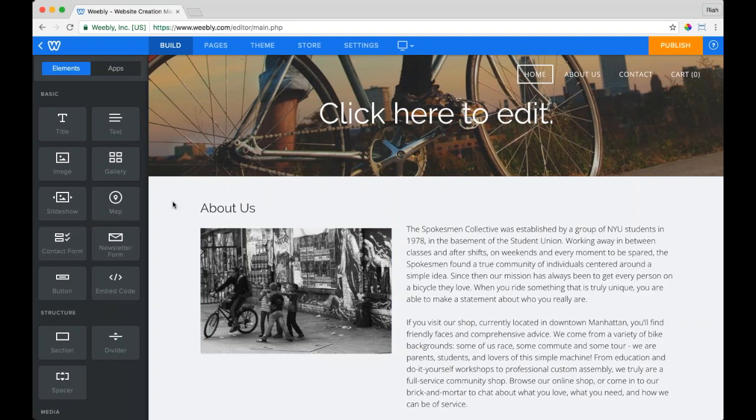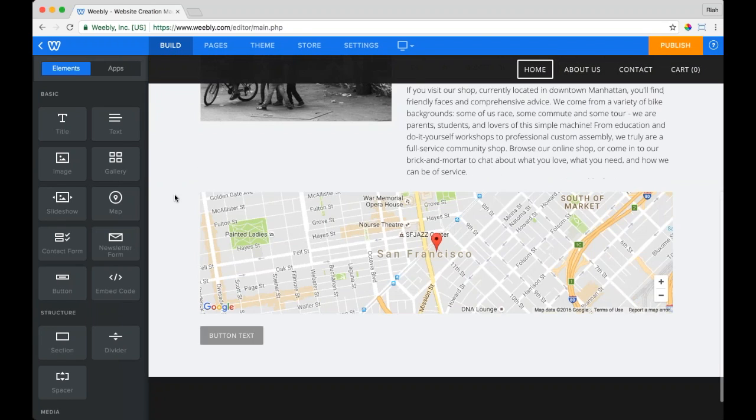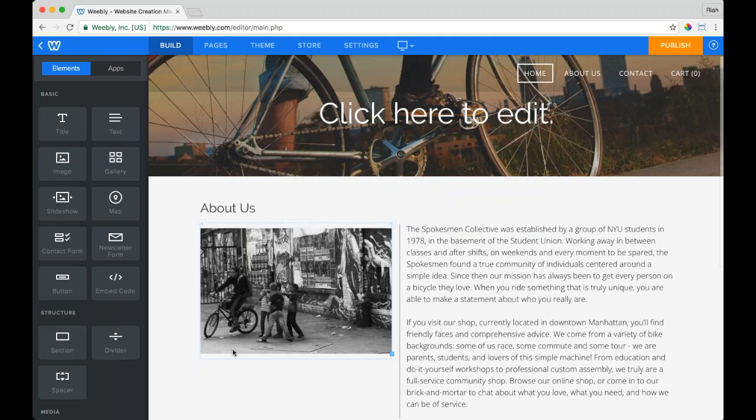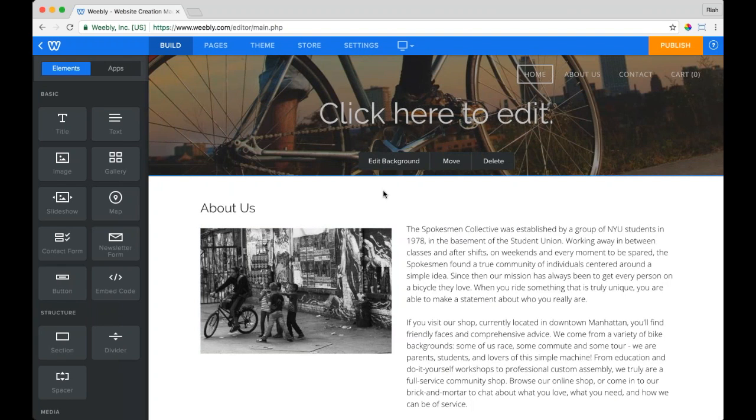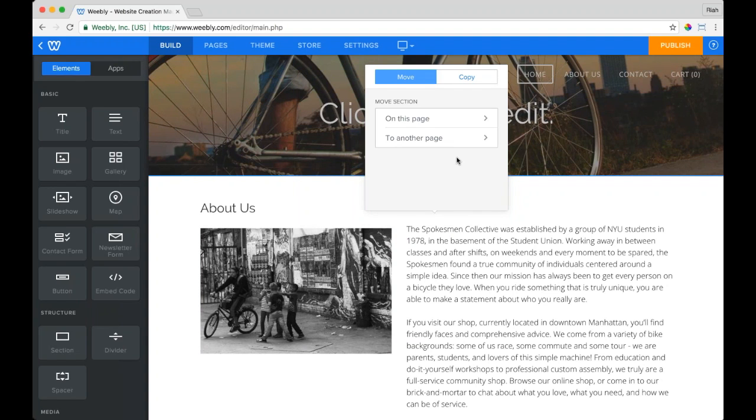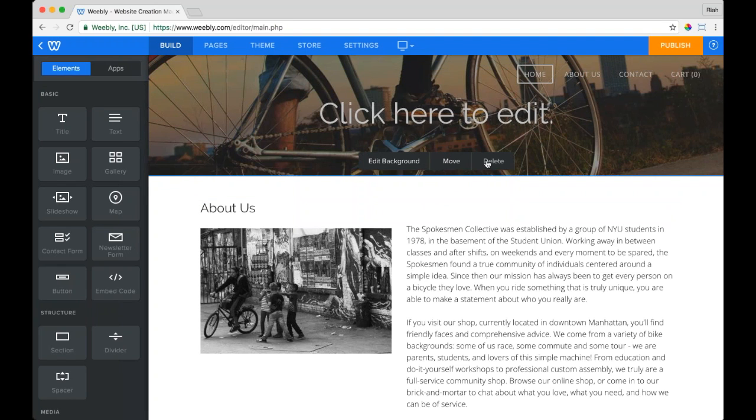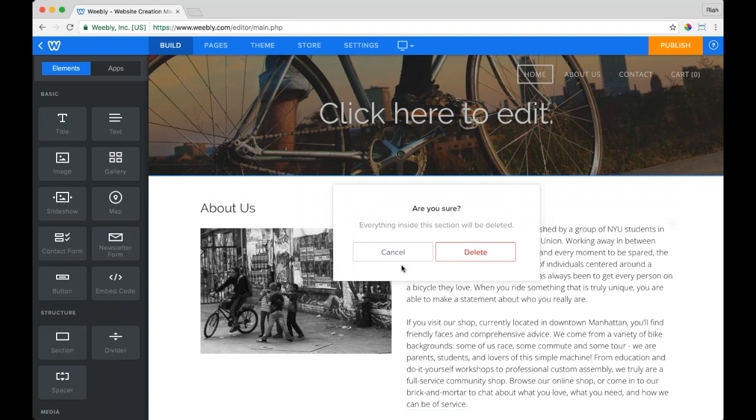And we can add backgrounds and a bunch of other things. So each page will come with one section. This is a section from below the button text to above the About Us. If I click on it, so this white space around here, I can edit the background, I can move it. So that's similar to the arrow. I can move it on this page up or down, I can move it to another page, or I can copy it, or I can delete it. And again, once deleted, it's gone. So be very judicious with that.